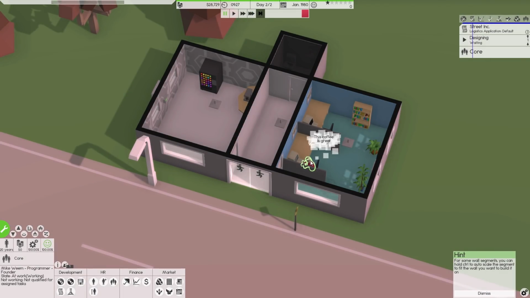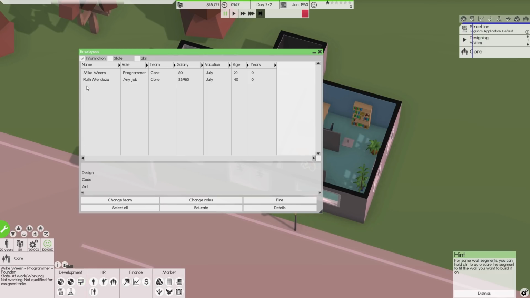So we've got me, I'm assuming, in here, who has come in for work. Down in the bottom left, you can see Mike Weem, programmer, founder, at work, not working because not qualified to do the assigned task. So right now we actually need design. I forgot that we have this design step, but I think he's probably got enough, right? Let's jump in here, and we're going to switch this out.